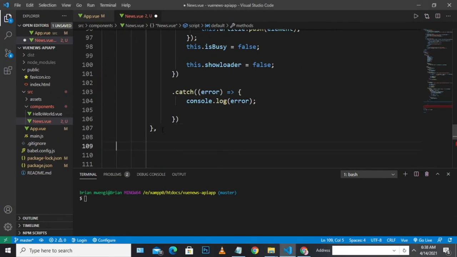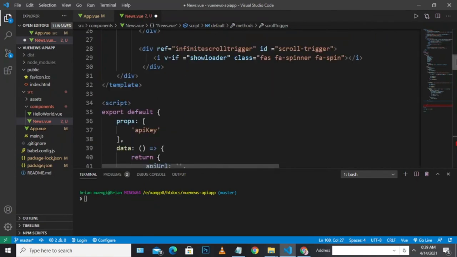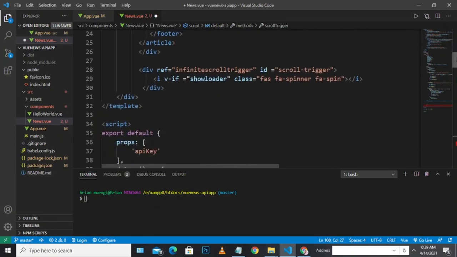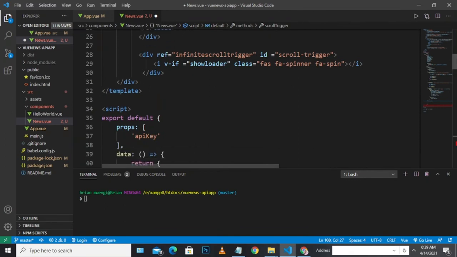Now we are going to have a function here, and this is the scroll trigger that we defined in our earlier template. I guess you can remember it. We defined it here, the infinite scroll trigger, and then we gave it a particular class and also gave it a spinner.